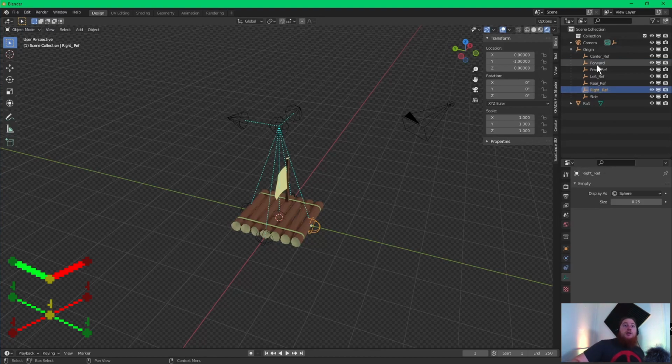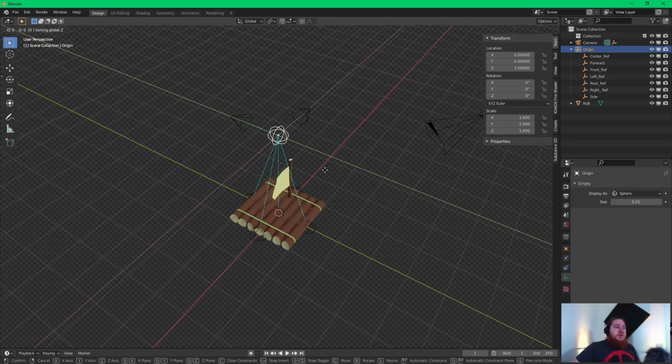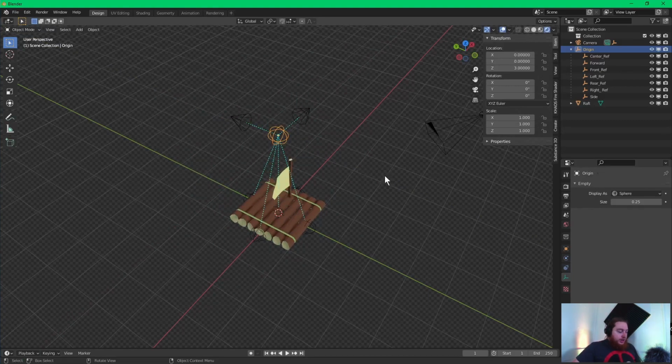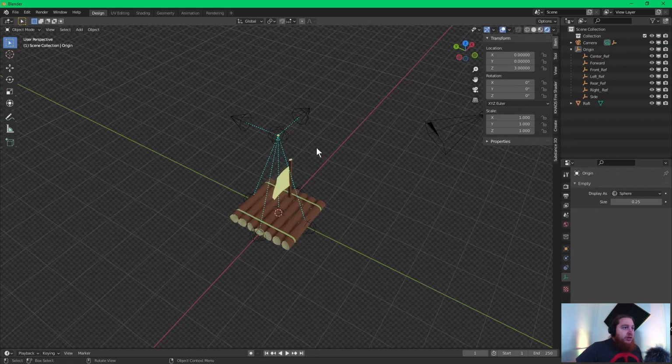Okay. This is now our control rig. So if I grab this, hit Shift Z, so I can move it just on the X and Y. You can see I am now moving the rig wherever I need to. And if I rotate on the Z, I can rotate it so that way it's pointing in different directions. So now I need to attach those points and set up all the math so that I can control my little raft.